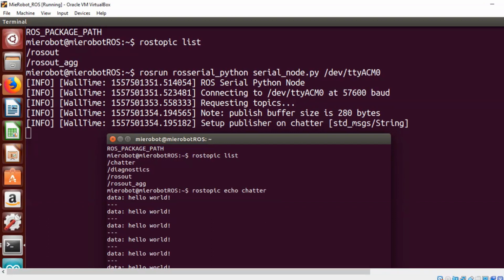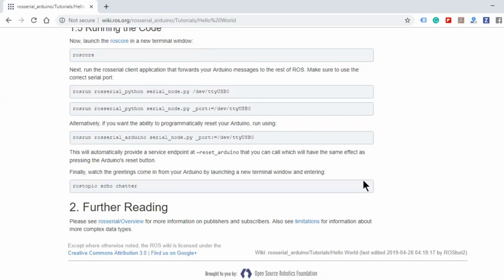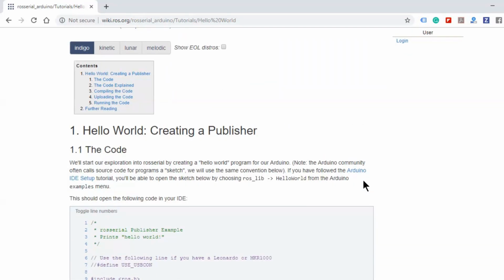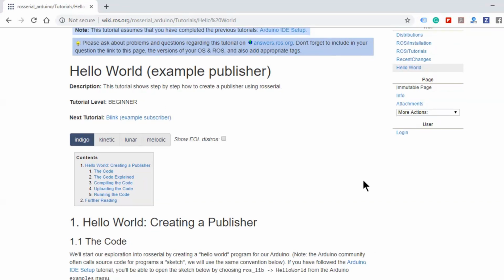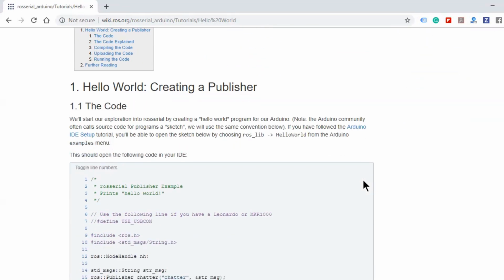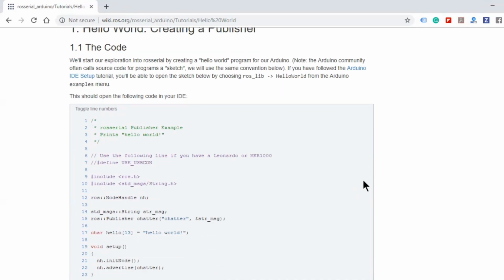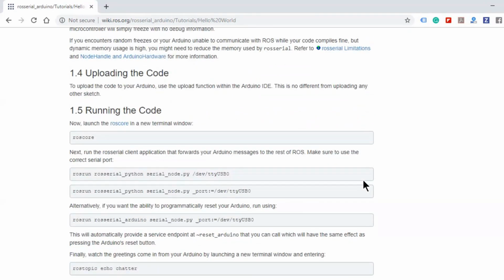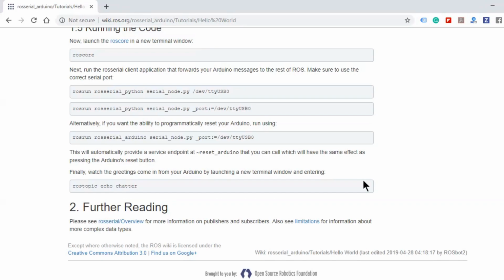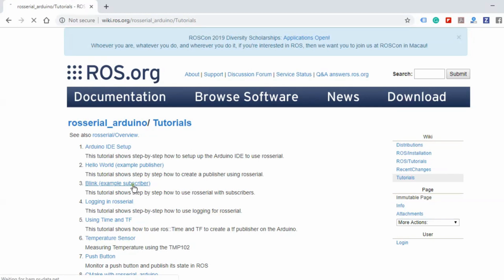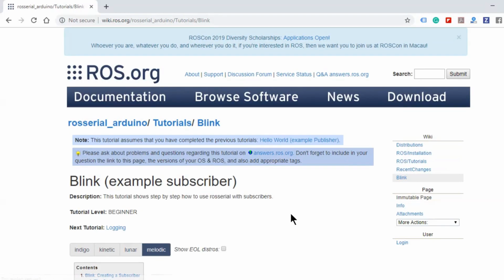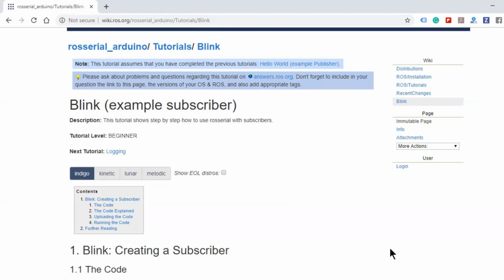So we completed this assignment and this interesting project, in which we not only connected Arduino with ROS, but we also used it as a publisher of a hello world message to a topic, and we echoed that topic from our laptop. This is the first step towards interfacing ROS with Arduino. There is another tutorial which is the opposite, in which we'll be using the Arduino as a subscriber, and we'll be looking at it in the next video.